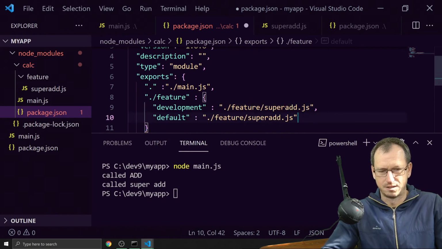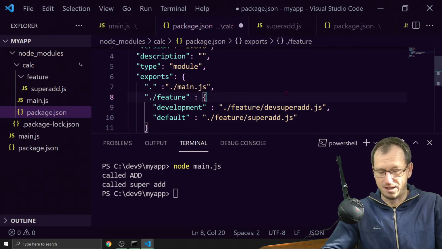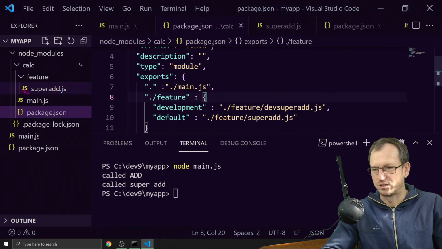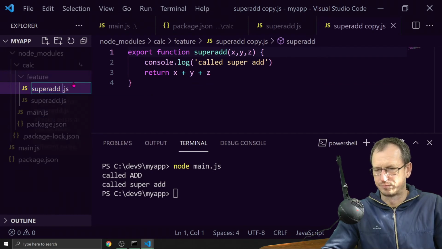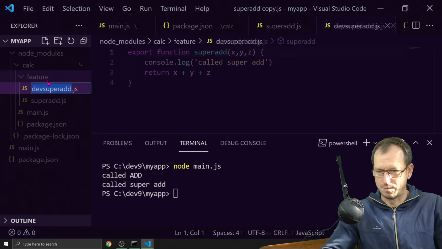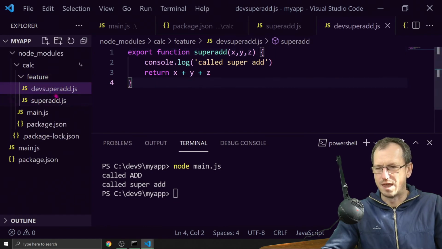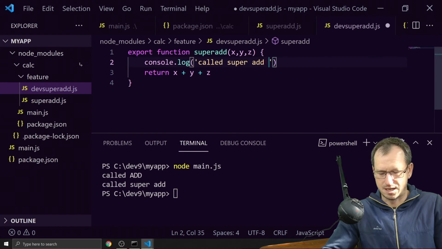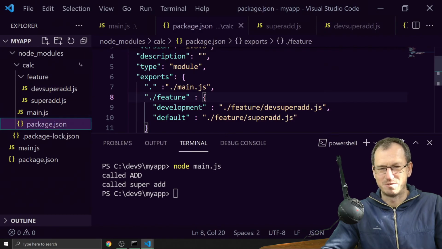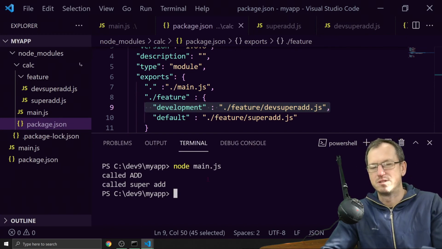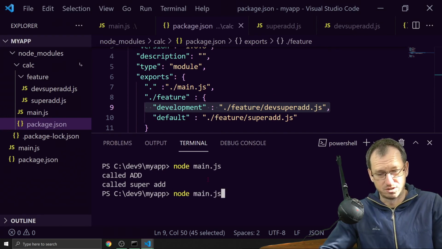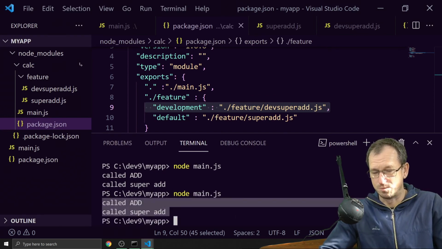So let's put that, and we'll have a dev file as well. So I'll grab super add, paste that there, and make that a dev file. And then in the dev one, we can say dev. All right, so is that set up? Yeah, I think we've got our conditional development here. So if I run this at the moment, because I haven't specified development, we shouldn't see any difference. We should just get add and super add.